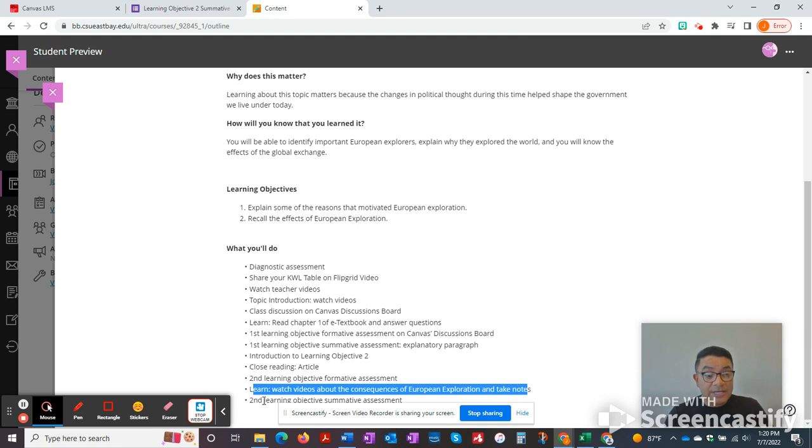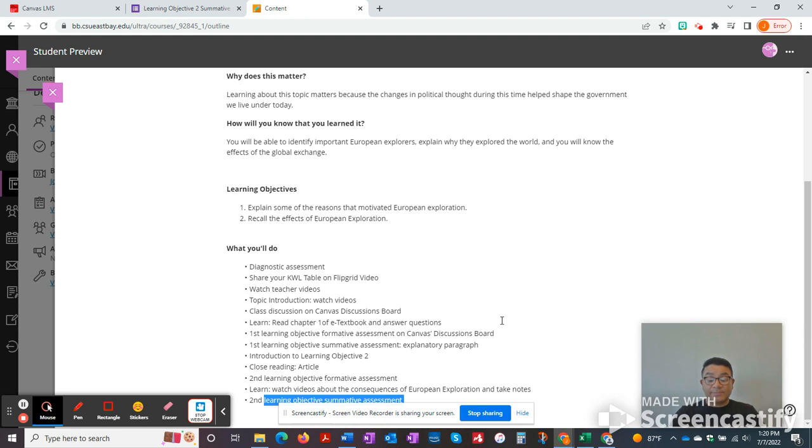And then you're going to have the summative assessment. The summative assessment is the one at the end. This is where you're going to show that you actually reached the learning objective, which is that you're going to be able to understand and remember those effects of European exploration.